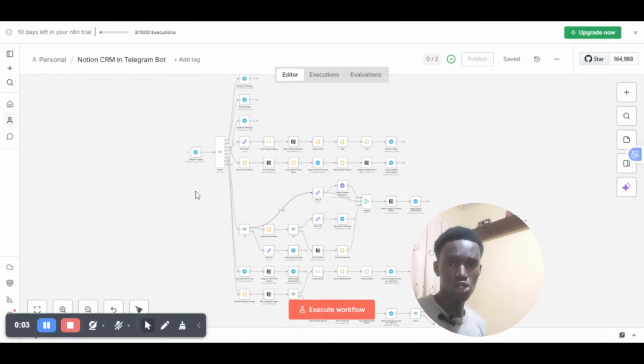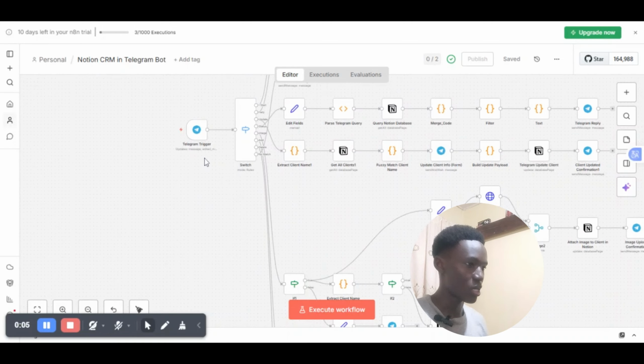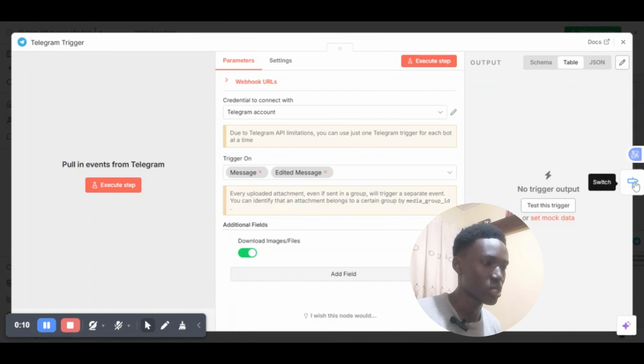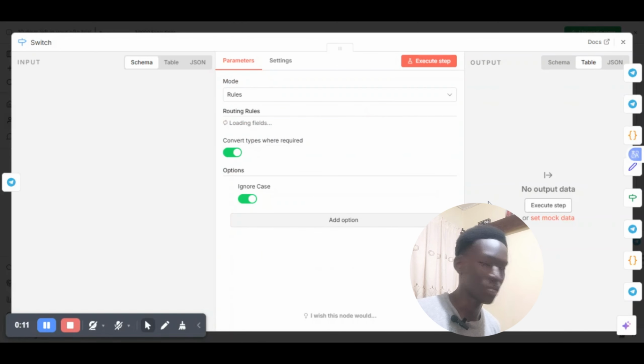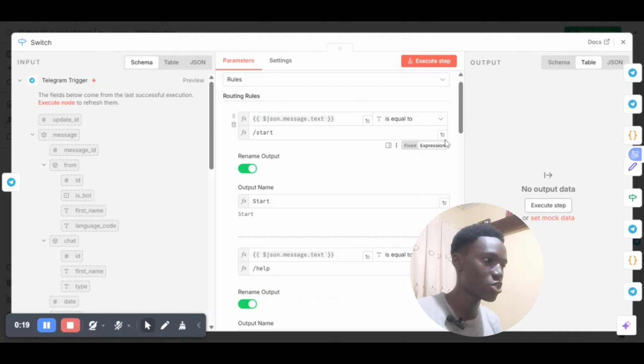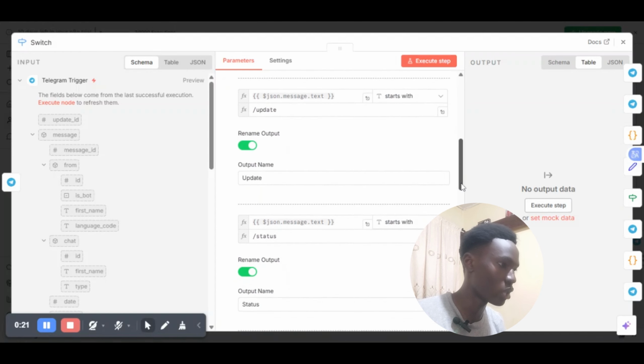So we're moving into the actual automation. This is the N8N canvas. This whole automation was built on N8N. We start with the Telegram trigger, which is basically listening for user responses on the bot. When you send a message to the bot, the Telegram trigger picks it up and sends it to the switch router, which is the node we're in right now.